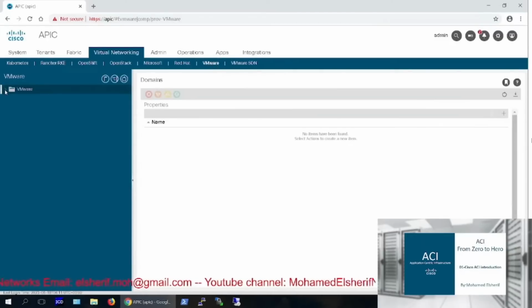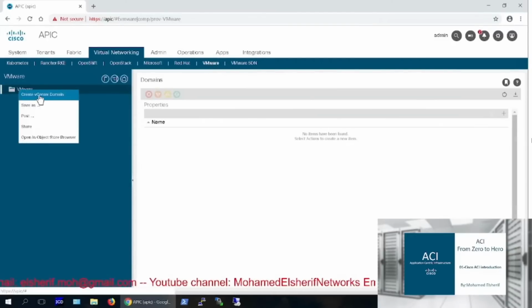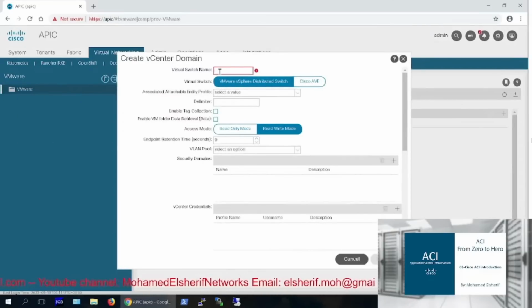We'll choose the VMware. Okay, we'll right click. We'll create a vCenter domain. We'll give it a name here for the virtual distributed switch that will be inserted in the VMware environment. We'll call it VM ACI switch. And then you can see below, we can choose is it VDS or Cisco AVE switch. Of course, we'll go for the VDS.